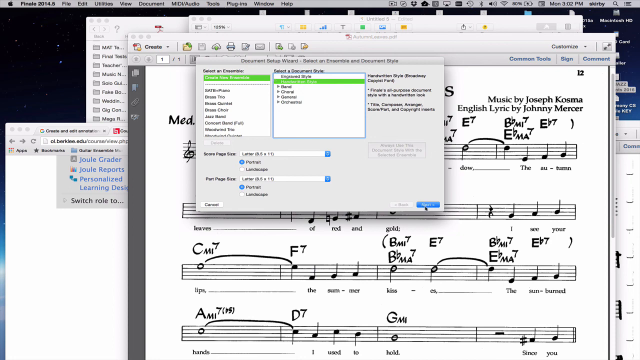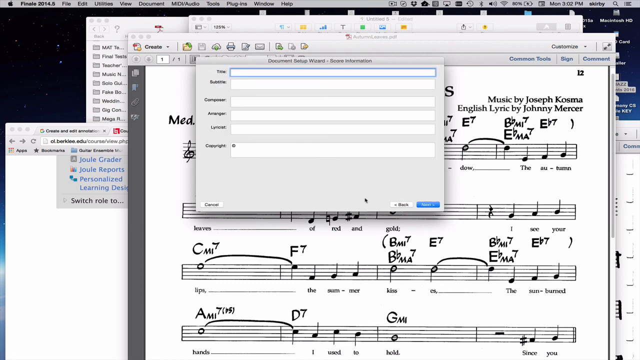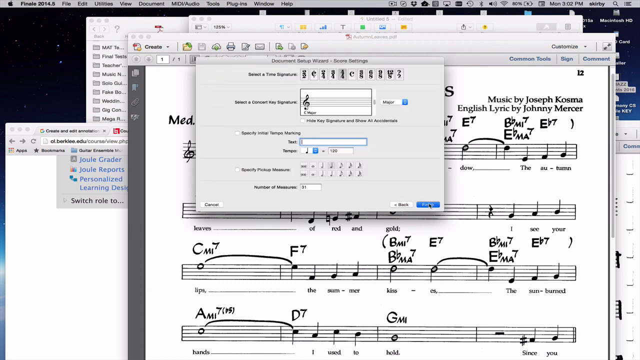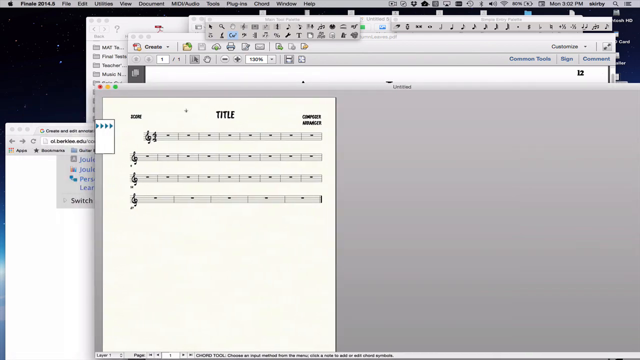And so, for example, say we chose handwritten, say next. You chose a blank staff, say add that one stave. That's all you need for a lead sheet. Give it a title and so on. And then it would look like this. And then you could get a sense of it.